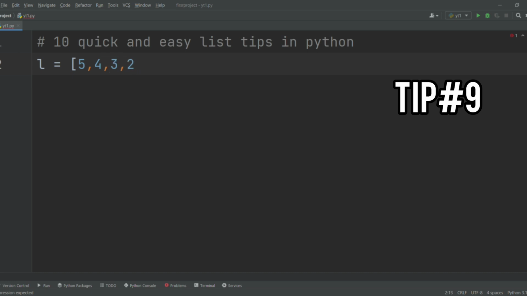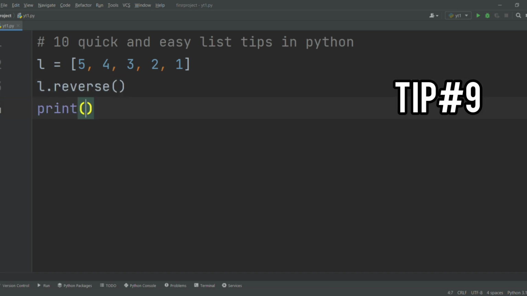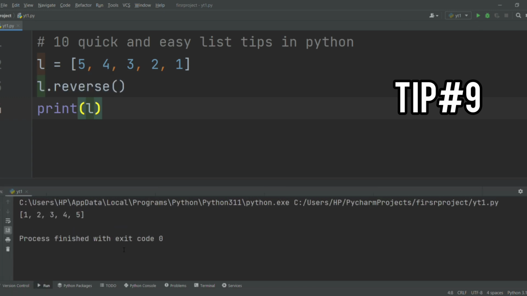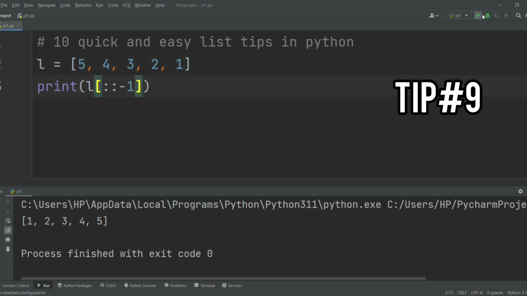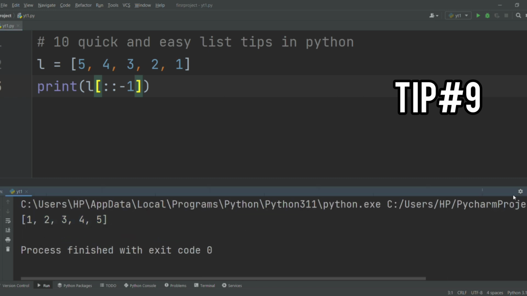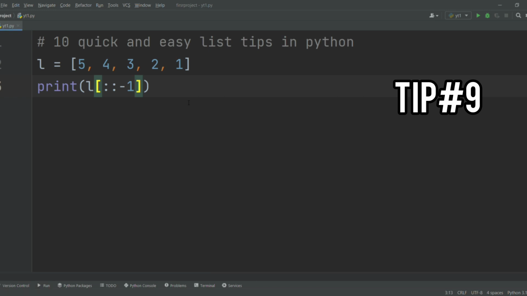So suppose you are given a list and you want to reverse this list. For that you can use L dot reverse. That's it. Let's print L and see if the list is reversed or not. As you can see, the list is reversed. But there's also another way of doing this. You can just write L and here you can write colon colon minus 1. This will also reverse the list. As you can see, the list is again reversed. Let's move on to the next step.